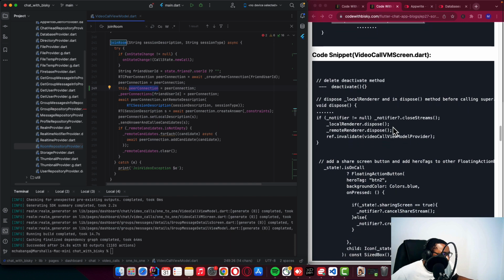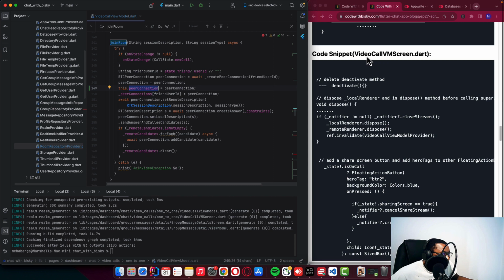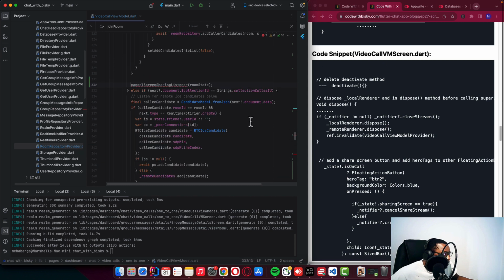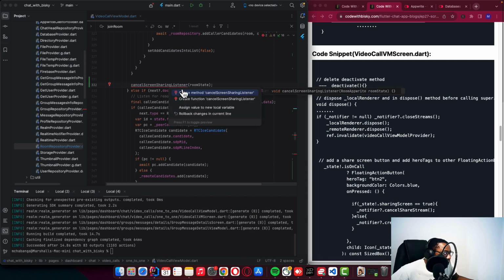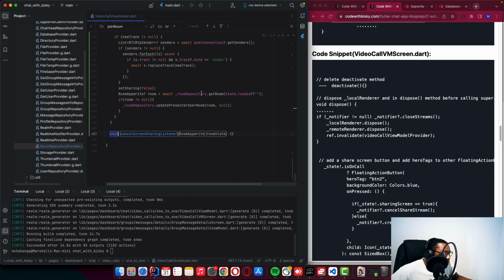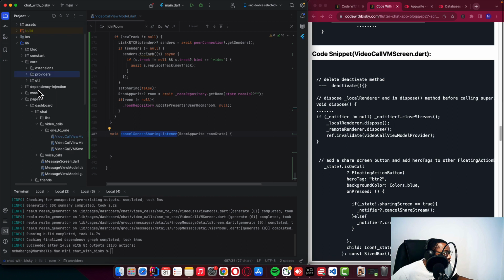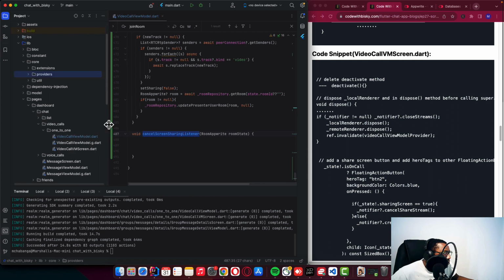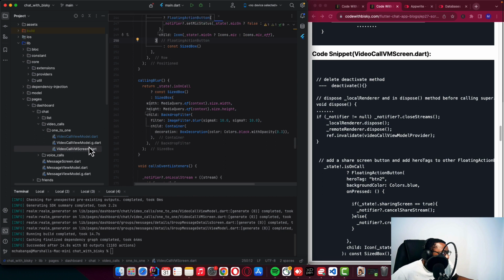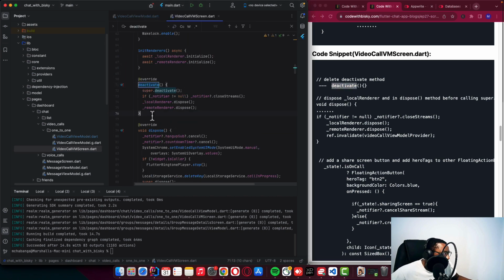Right now we don't have the implementation of this thing, which is cancel screen sharing. So let's create a method for this so that the error will disappear. This is where we are going to handle the cancel screen sharing, so we can do that later. So in here, let's go to our screen, which is video call view screen. So let's go and delete this method. We don't need it. Just delete it.